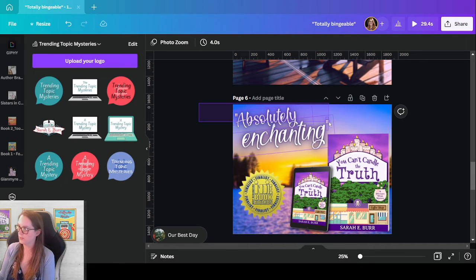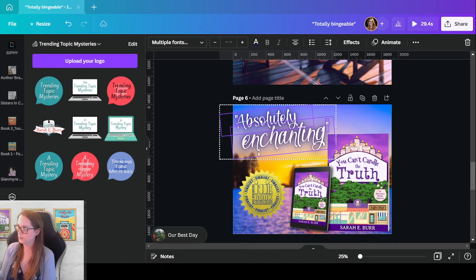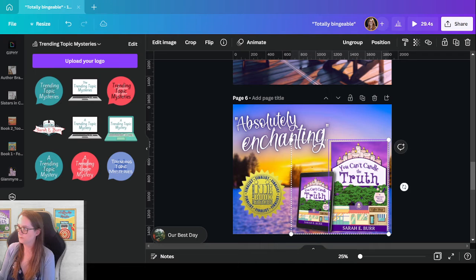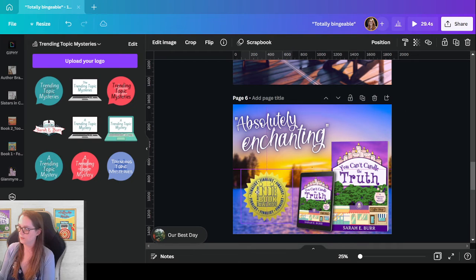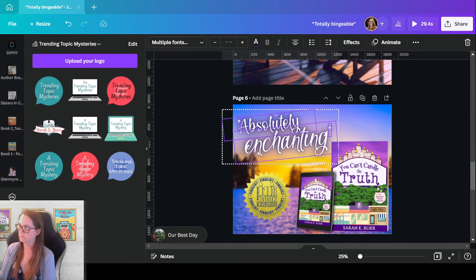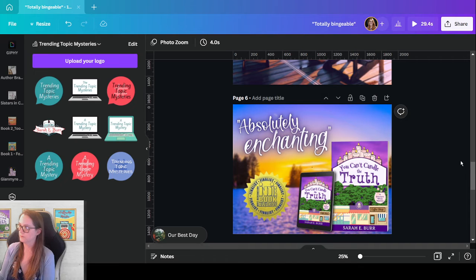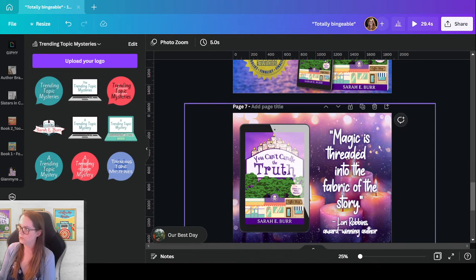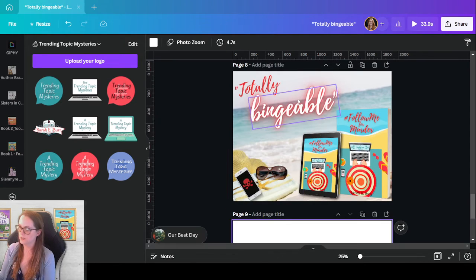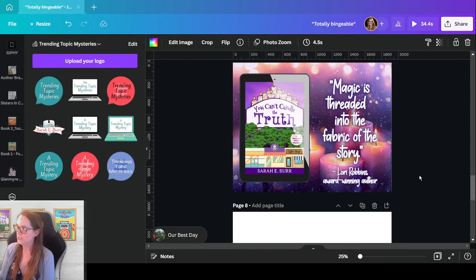Oops, remember I have to highlight everything there. Absolutely enchanting. This needs to be a little smaller. And boop, awesome. Magic is threaded into the very fabric of the story. Then we come in, I'm just keeping this here because I always want to remember that I was able to do that. Magic is threaded in.